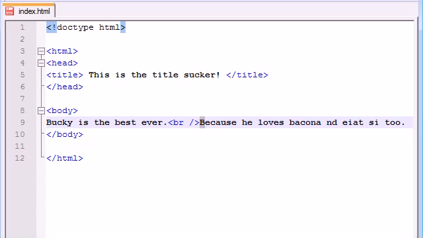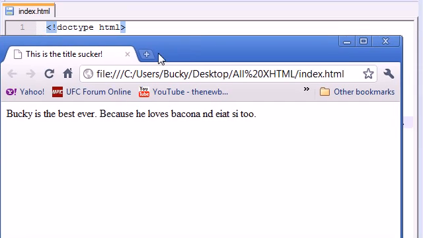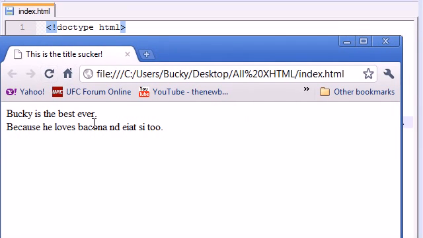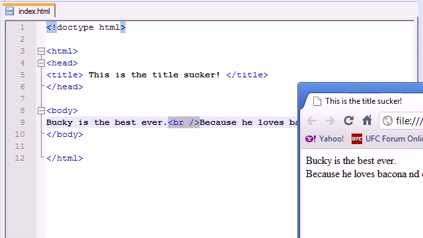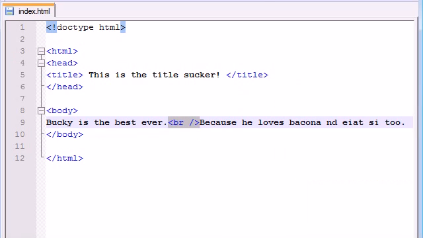So anyways, let's go ahead and save this. And here's what's going to happen. It's going to say Bucky is the best ever on the first line. Then it's going to hit a break, which is pretty much going to shift everything down to the very next line. And then it's going to say because he loves Bacana in XHTML. Interesting. So anyways, let's go ahead and refresh this, and bam, look at that. It breaks right here, and on the very next line it continues with the rest of it. So that's how you make a basic line break, and why those are useful.